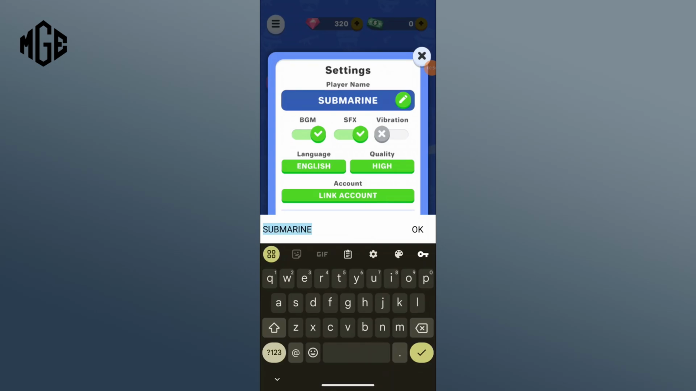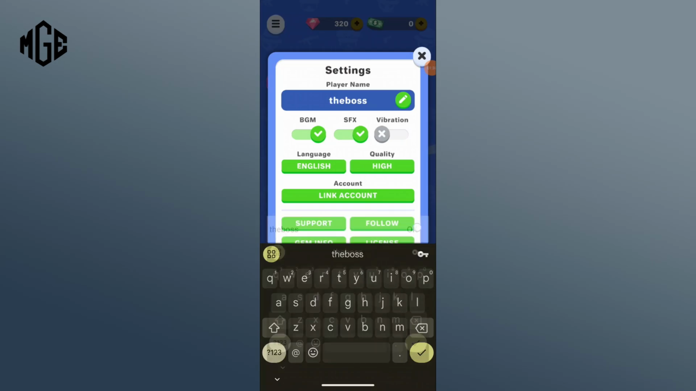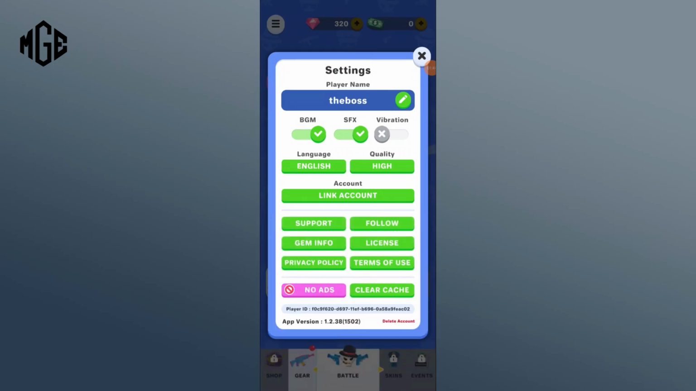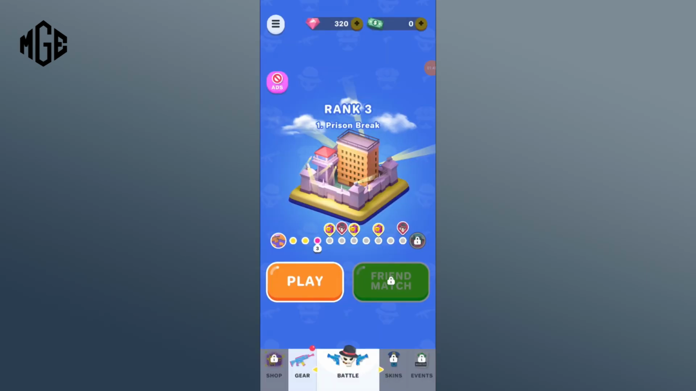Remove the previous name and type in the new name you'd like to use. You can keep the name fun and unique. This is how other players will see you. Once you're happy with your name, hit the OK option and your name will be updated instantly. And that's it. You've successfully updated your name in Smash Party.